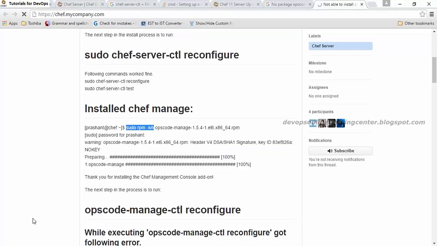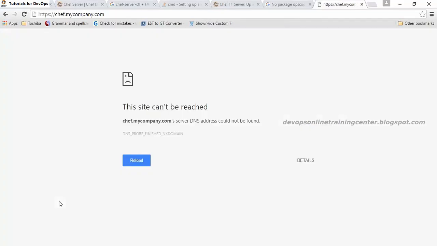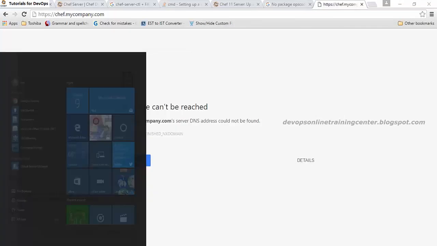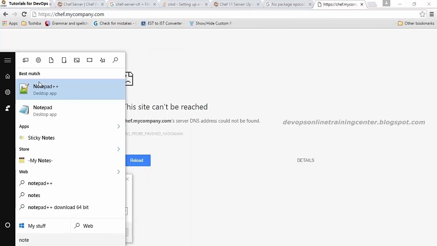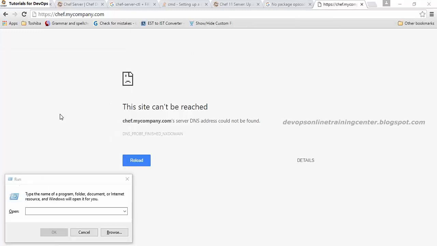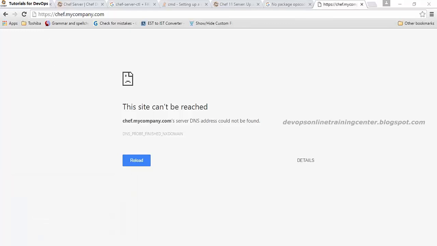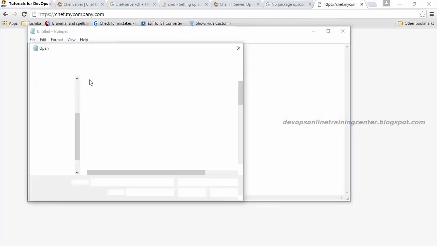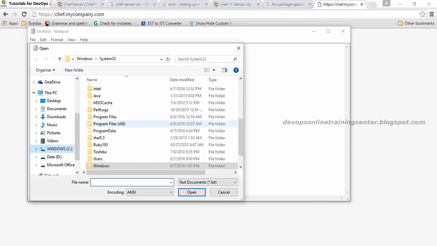Okay, so you cannot access it at this point of time because chef.mycompany.com is not in your DNS. So try to open a notepad as administrator. Right click, run as administrator. You have to open the etc. Just look at this location, this is important. Try to open a file in your Windows machine. In the real world it's a real host name. Your network team will set up the DNS, but here it is just like our own machine.